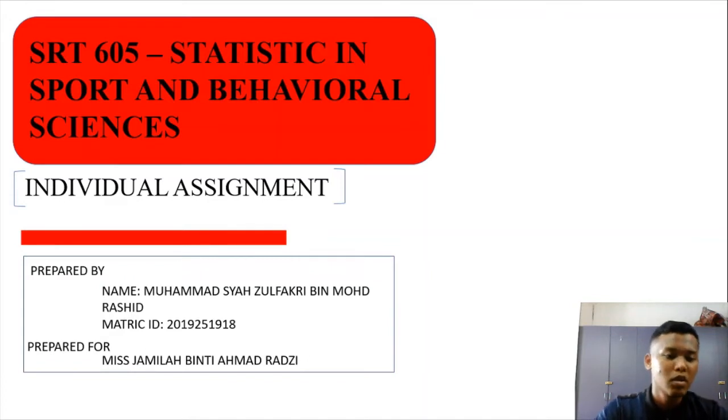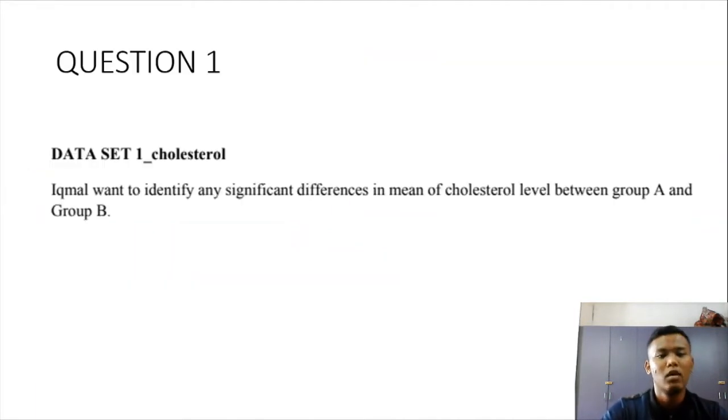So today I will present about the individual assignment in SRT Seat 05, which is statistics in sport and behavioral science. For question 1, I get data set 1, which is cholesterol. We want to identify any significant differences in the mean of cholesterol level between group A and group B.